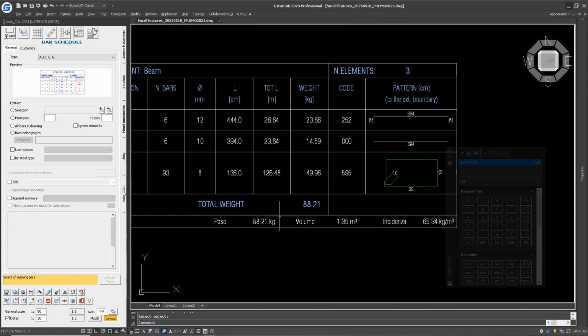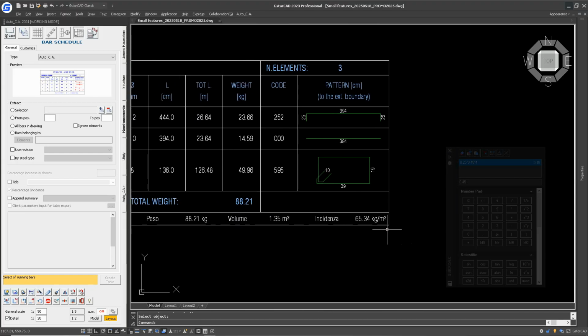This starting volume just got multiplied by 3. So in total, we have now 88.21 kilograms, 1.35 cubic meters, and of course, the ratio stays about the same.